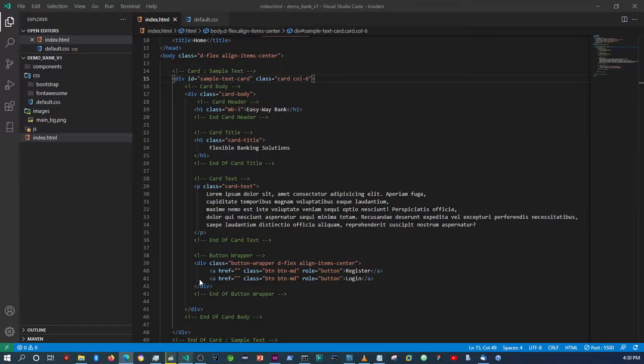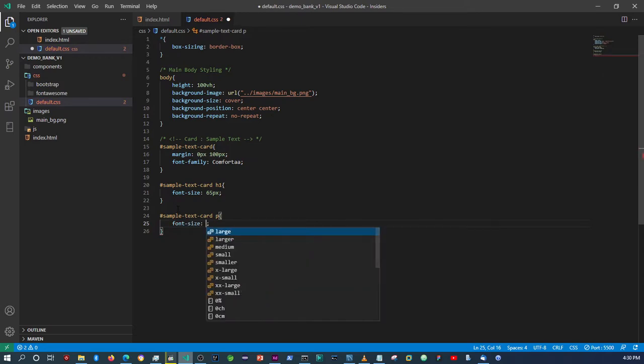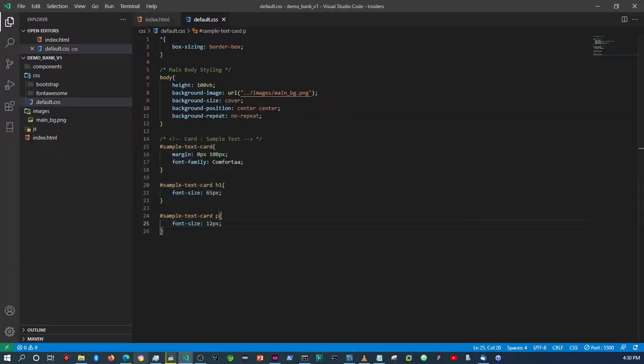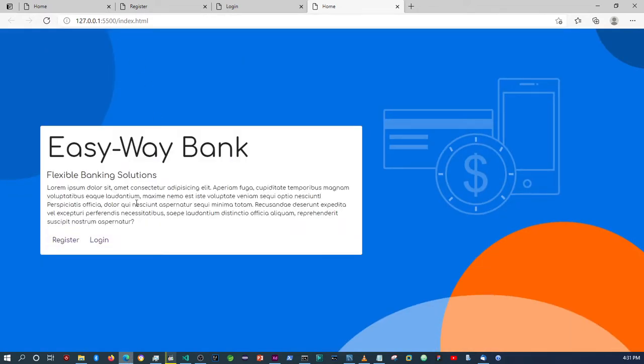Okay, so now within the CSS, I want to target that card text. So I'm gonna set that font size to about 12 pixels. Let me just check. Let me increase it to 14. Yeah, I think that should be fine.